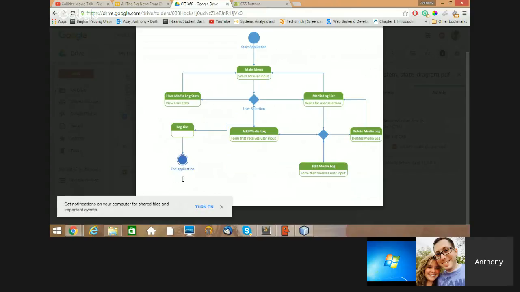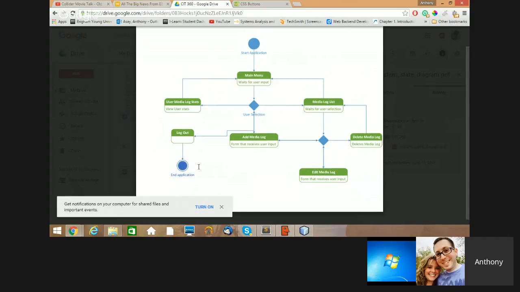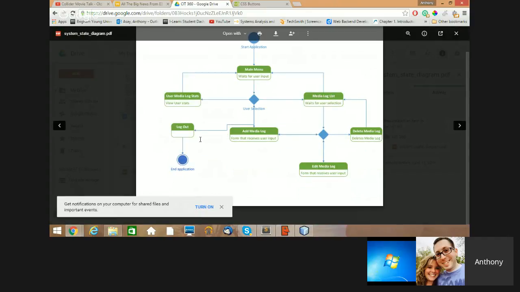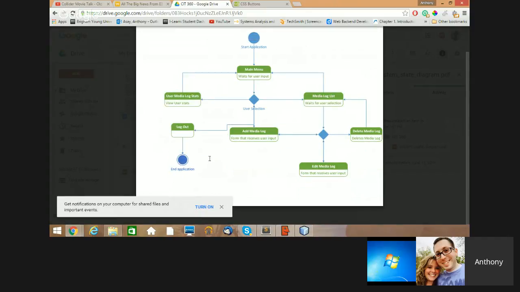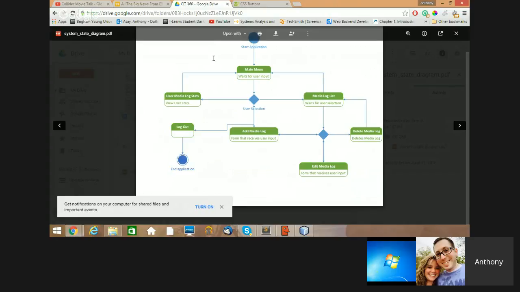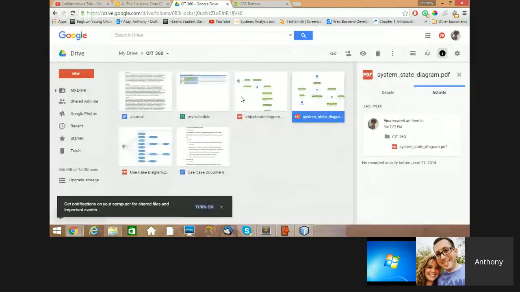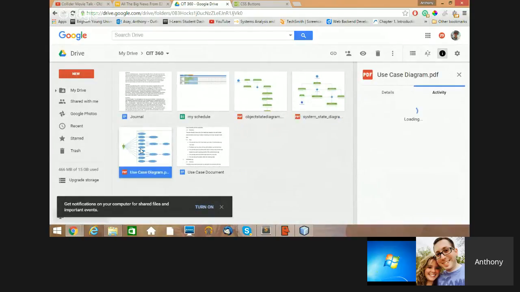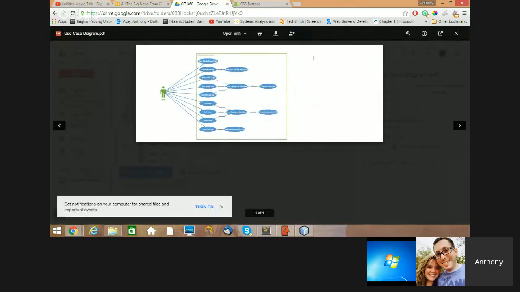Yeah, that looks good to me. You have your decision nodes and the start and end point, yeah. Yeah, I just want to see how things are working out, just because I'm not too great with diagrams. So yeah. Oh, and the use case document.